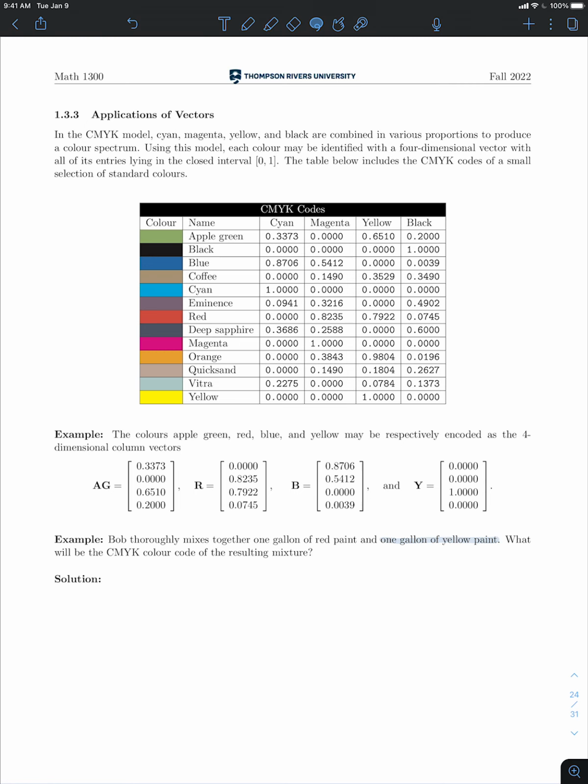In the following table, you can see a bunch of colors that are listed. This is not an exhaustive list of colors by any means, just a handful to give you an idea. There are the actual colors, if you want to look at a sample, and the second column has their corresponding name. Columns 3, 4, 5, and 6 contain the intensity levels of cyan, magenta, yellow, and black for each of those colors. So you can use the entries in those columns to figure out how to encode these colors as four-dimensional vectors.